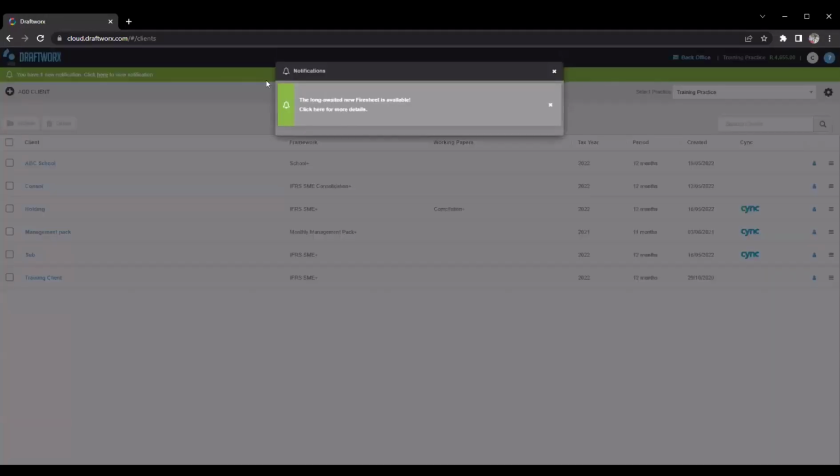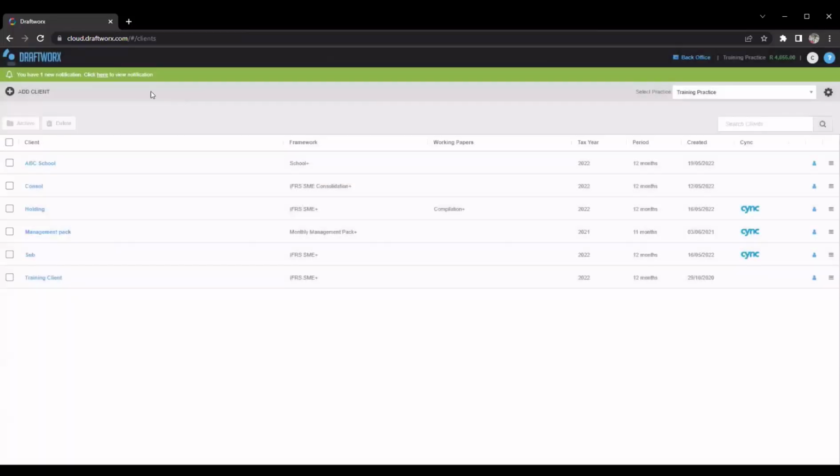So we oftentimes use that for new features. So you can see actually this one is a new fire sheet that's busy being released. And oftentimes if there is maintenance that needs to be done on our servers, there's going to be downtime, we'll also let you know there and so on. So if you do see a little notification at the top, do check it out, see what's going on, new features and new things to help you out.